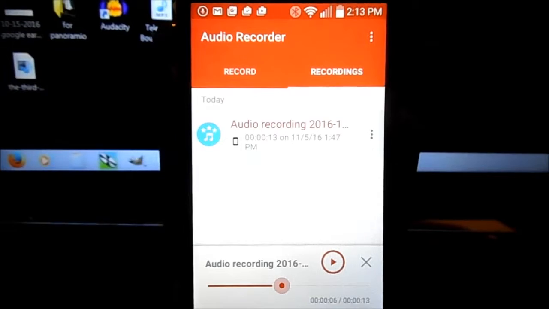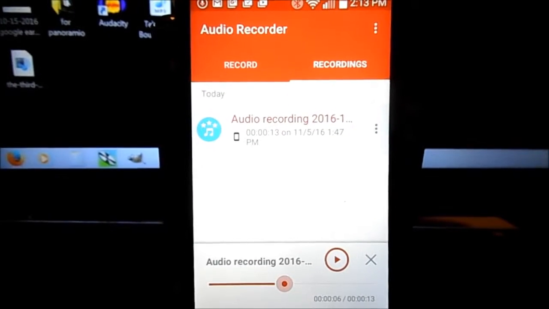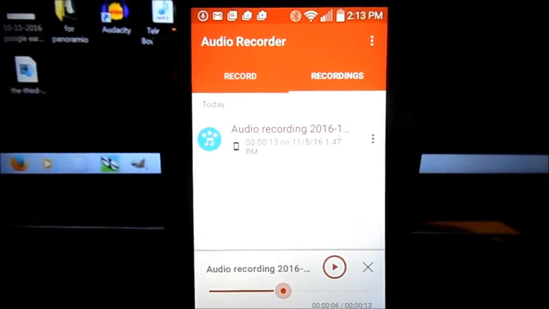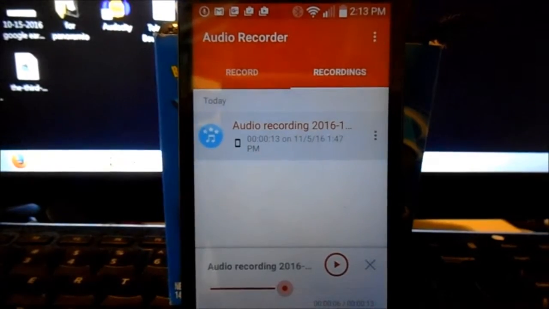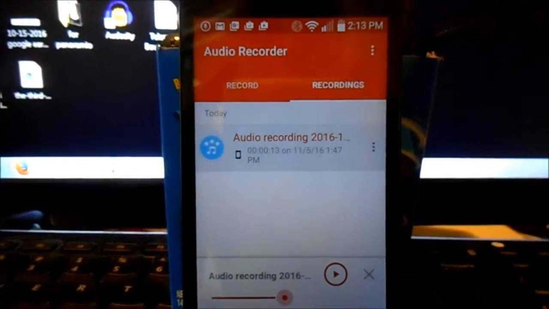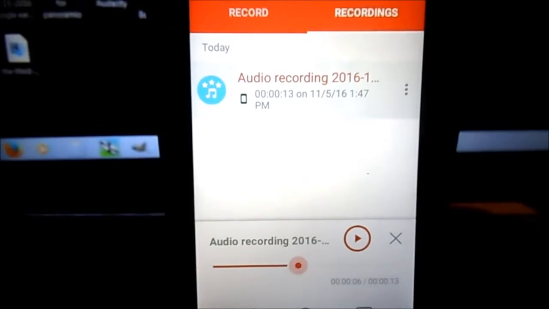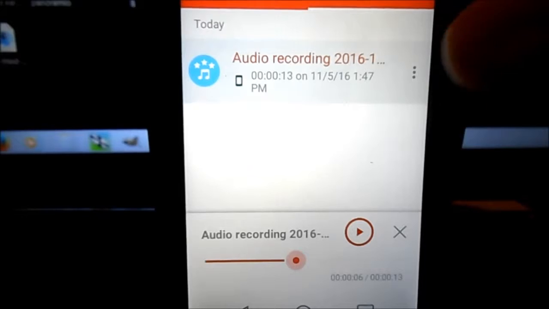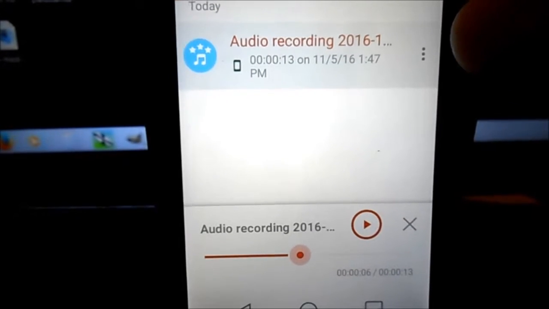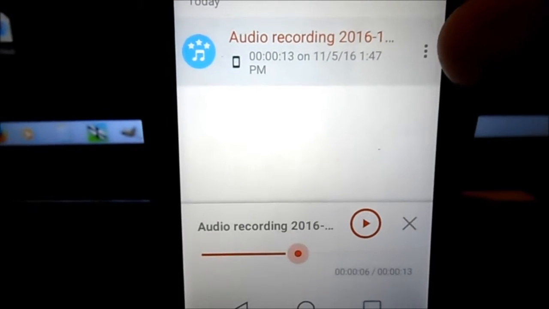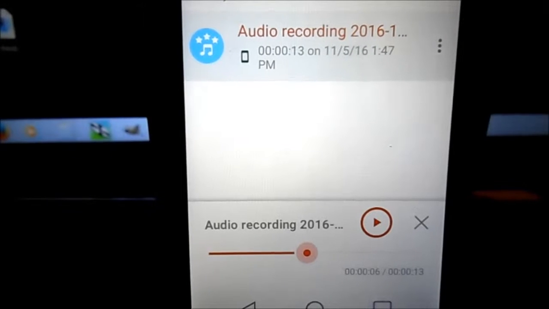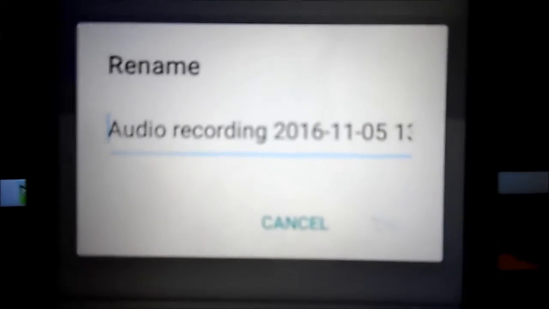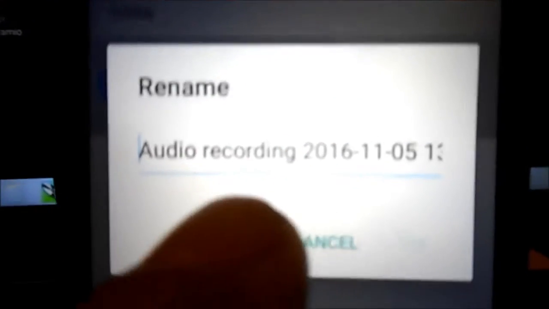Now in this particular case I'm using the Sony recording app found in the Google Play Store. It's free. Alongside the song file are three dots. I'm going to tap this and it'll come up for renaming. And the name of the file came up right here.